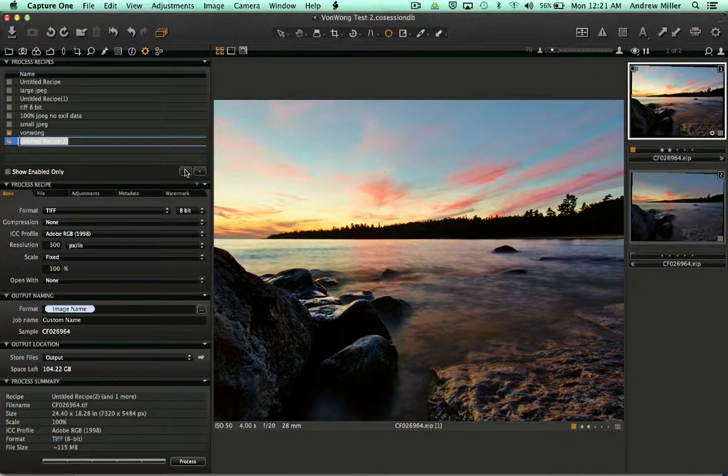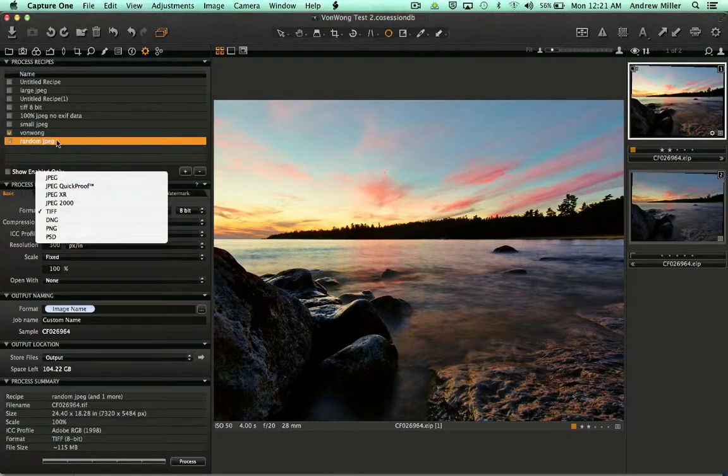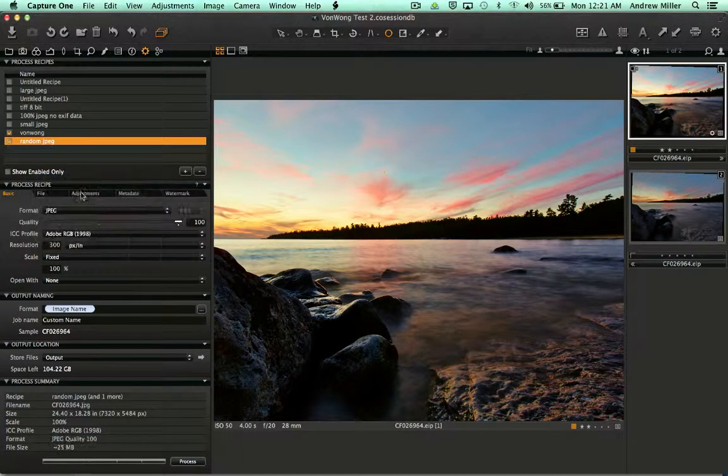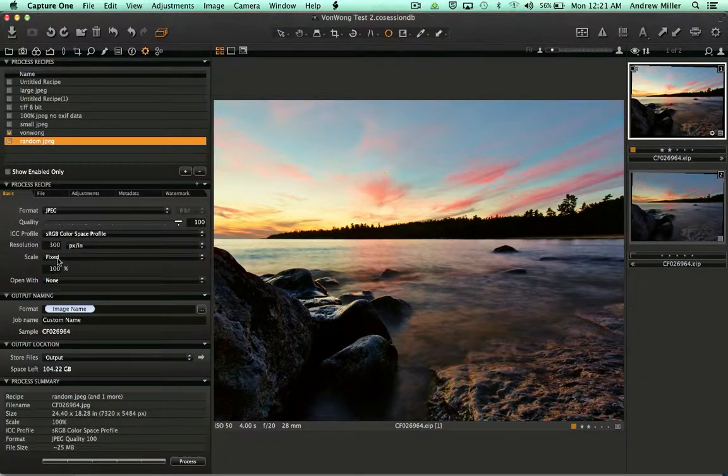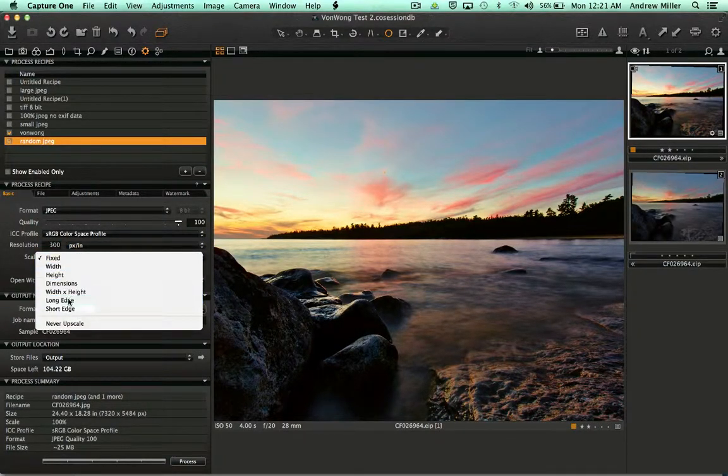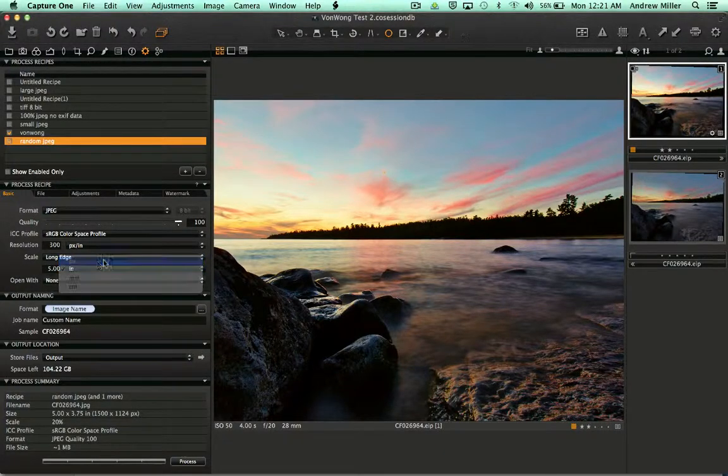So I'm going to make a new recipe. I'm going to call it random JPEG. And what happens is I now have to change the settings, because the name doesn't really make it a JPEG. I actually have to change the settings. So it's a JPEG, 100% quality. You're going to make it an sRGB color space. I want to change the scale so that the longest edge is measured in pixels, and that it will be, you know what, 1500 pixels is pretty good. So this will now become that type of JPEG.